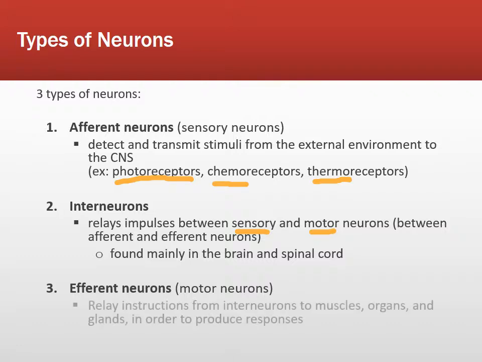Finally, your efferent neurons relay instructions from your interneurons to your muscles, organs, and glands to produce responses. Essentially, they receive the signal from the interneurons, which received it from the afferent neurons, and the motor or efferent neurons will do whatever is needed, depending on the response that needs to happen.